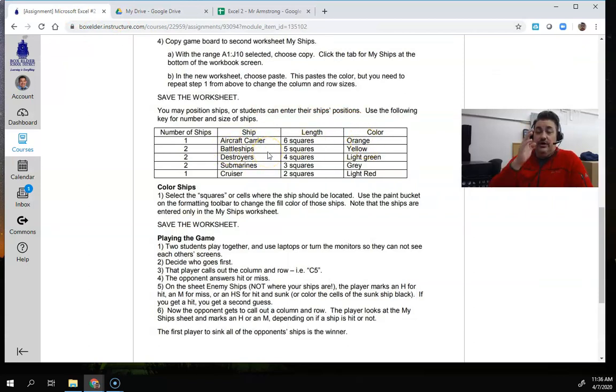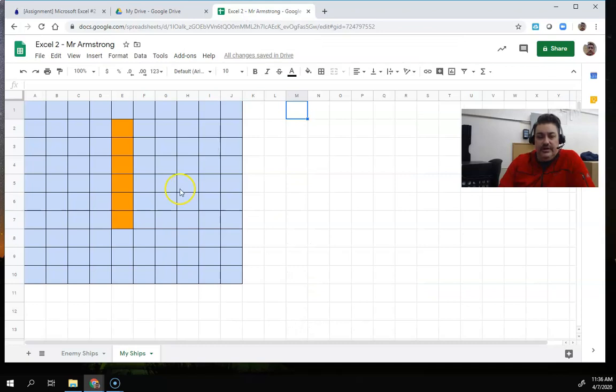And I'm going to do 2 battleships. Now you can go up and down, or you can go across. Okay, you can't go diagonal. Sorry about that, but you can't go diagonal. So let's do 2 battleships that are 5 squares long, and we're going to color those yellow. So I'm going to highlight that. I'm going to color that yellow. I'm going to do one down here, and color that one yellow.